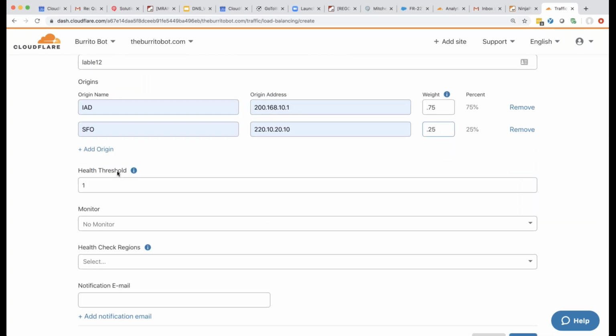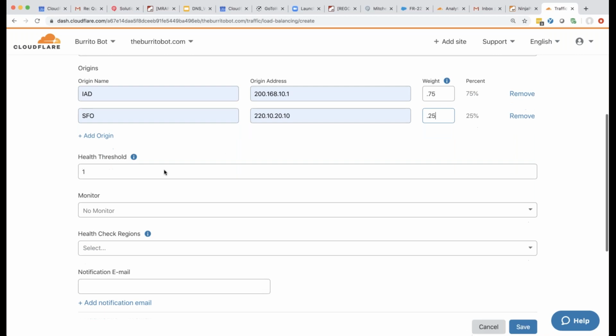This health threshold value means, if I assign a health check or monitor to this particular pool, what does it take for this pool to be considered healthy? If one IP goes down, should this pool be marked unhealthy in total, or do I need two of these IP addresses to go down in order for this pool to be unhealthy?